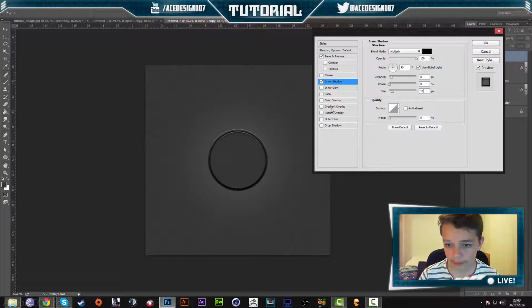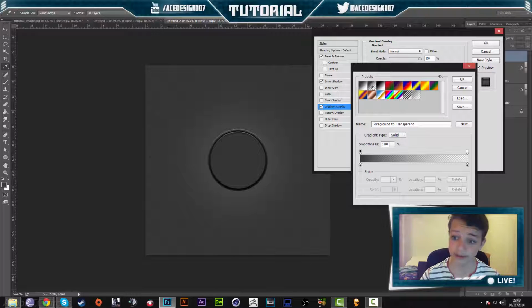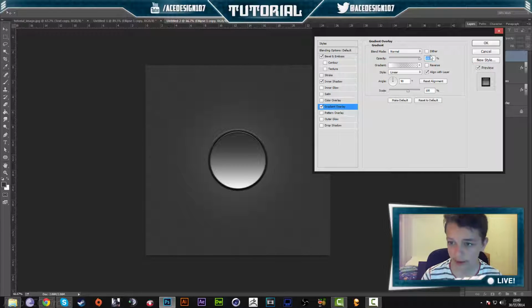Now we're going to go to our gradient overlay, make sure that we're just going to go from a color to transparency. We're going to make sure that the color is on white like before. Press OK on that. Now we're going to go to our opacity and make it 58. And we are also going to go to the scale and make that 100. Make sure it's linear, aligned with layer. That's sweet.